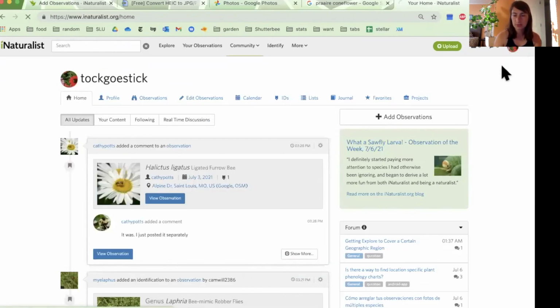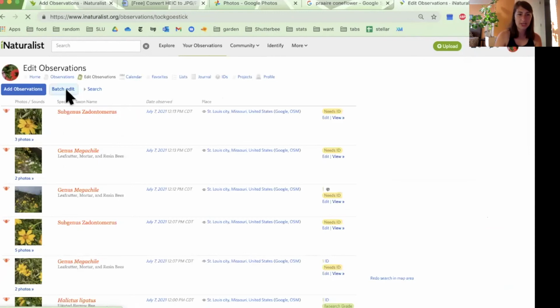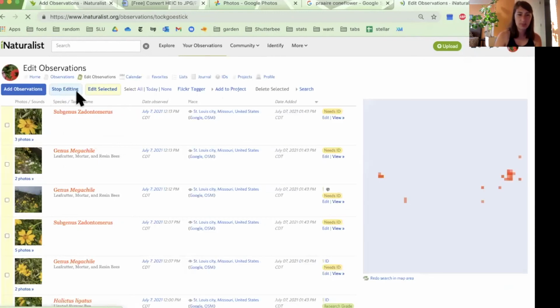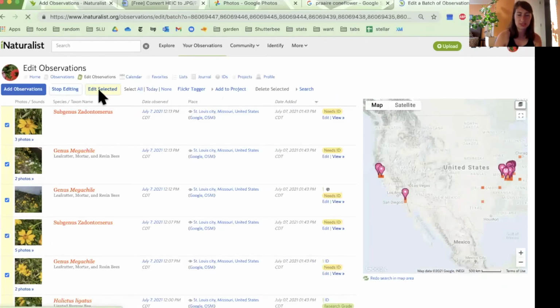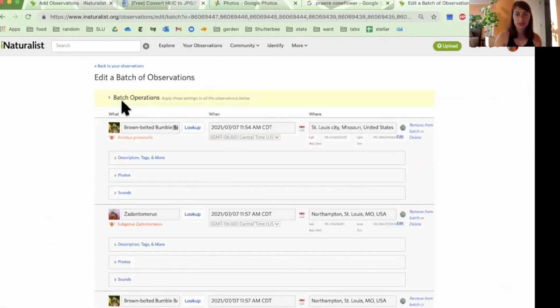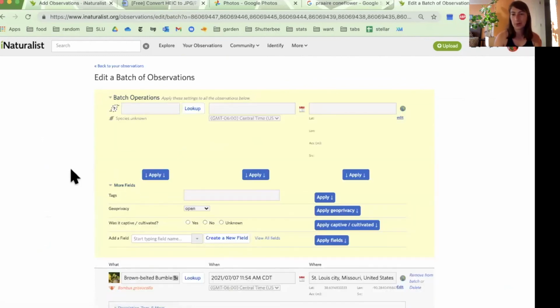Oh my gosh, because my mouse is so big, I keep on misclicking. You go to edit observations, batch edit, select all the ones you wanted, and then press edit selected, and then click this batch operation thing. And then you have more fields down here as well. So that's batch edit. You can use it as you see fit.